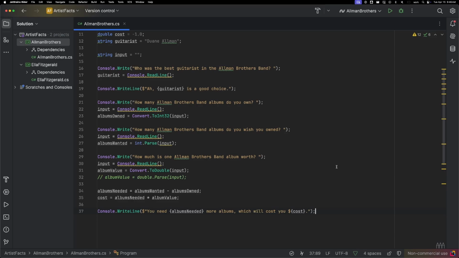Getting input from the user and using that data in our programs is a skill we're going to need in almost every program we write. Make sure you take a few minutes to try both the convert class and the parse methods so you're able to use them going forward.